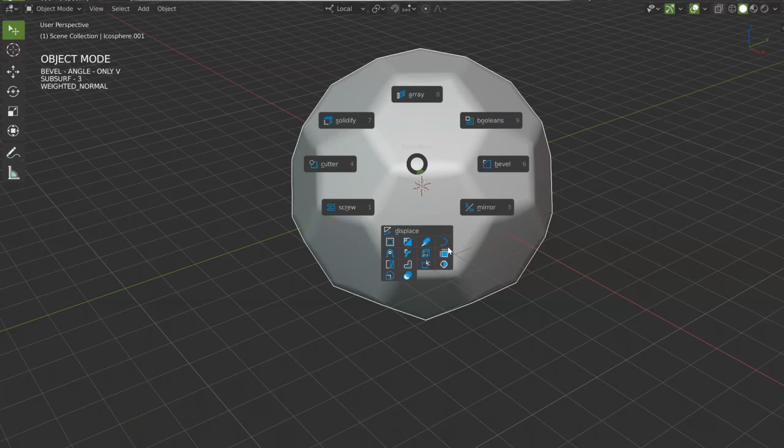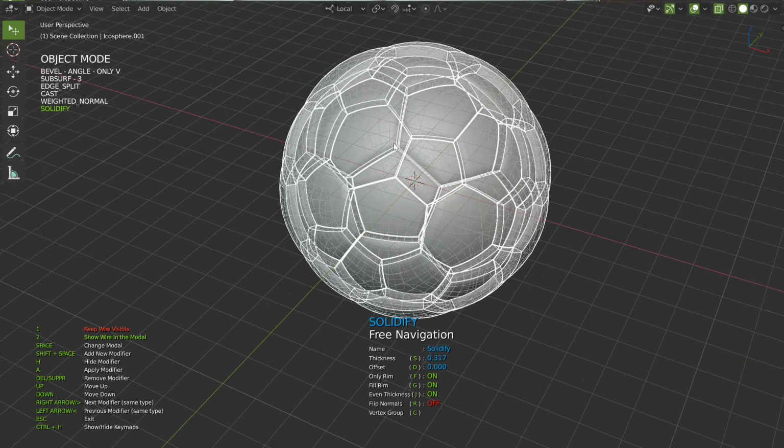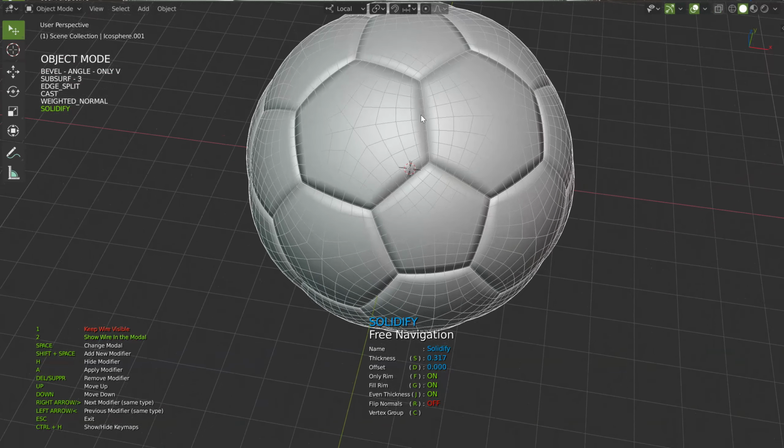After, you can also add an edge split, like that, and after you can add a cast, like that. So just like that, as you can see, you can make something interesting. So, with this, I will add a solidify, like that. I will press 3 to be sure my solidify is correct. I will press F to not put the inside faces.